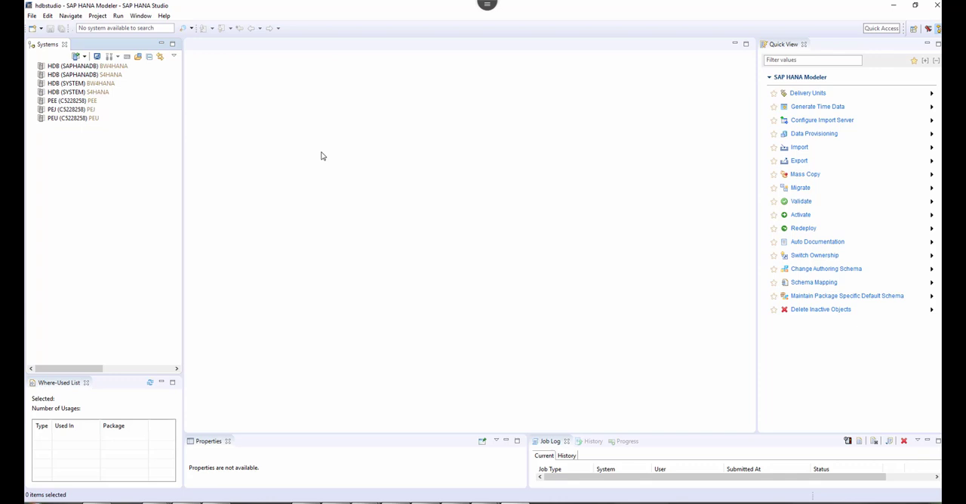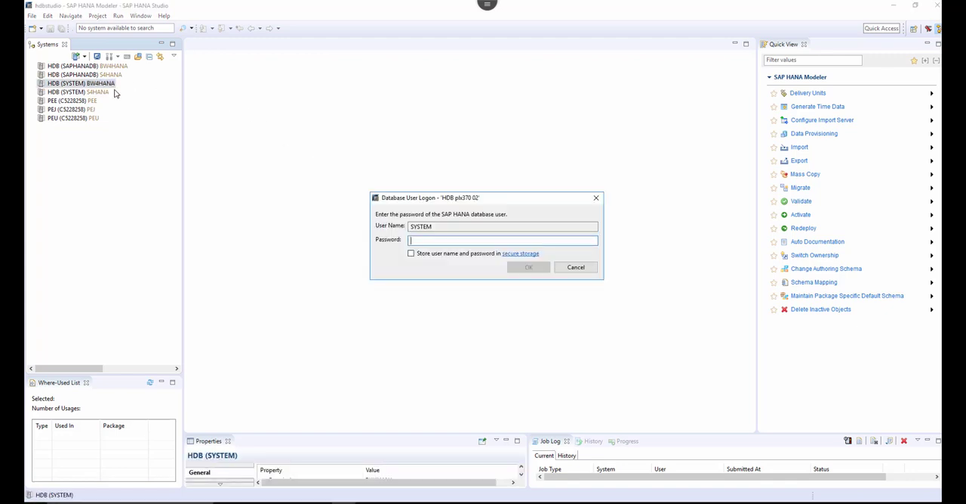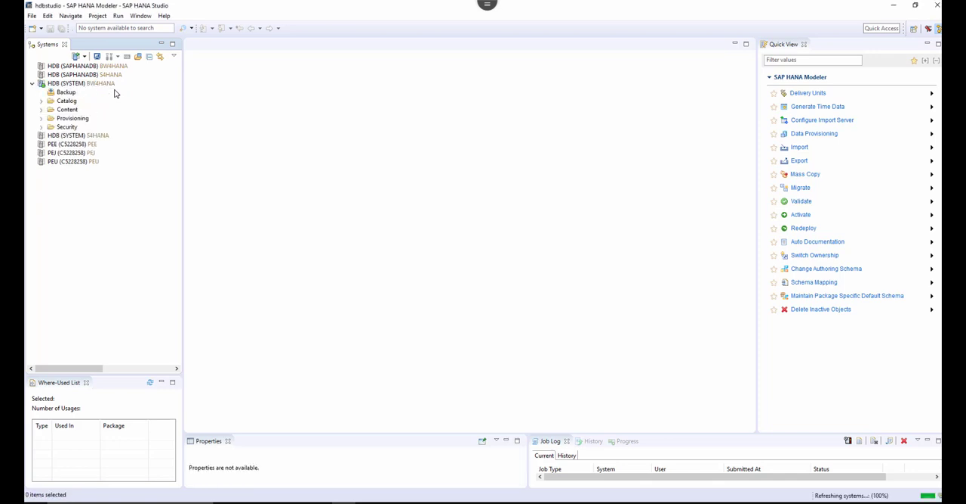Granting execute and select authorizations to _SYS_REPO user on the default SAP system schema in SAP HANA Studio. Log on to the SAP HANA database of your system within SAP HANA Studio. In the Security folder, User node, open _SYS_REPO.